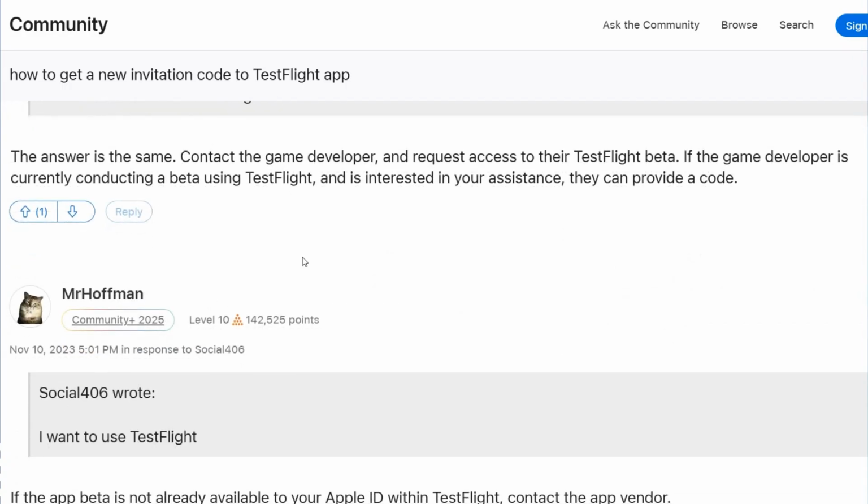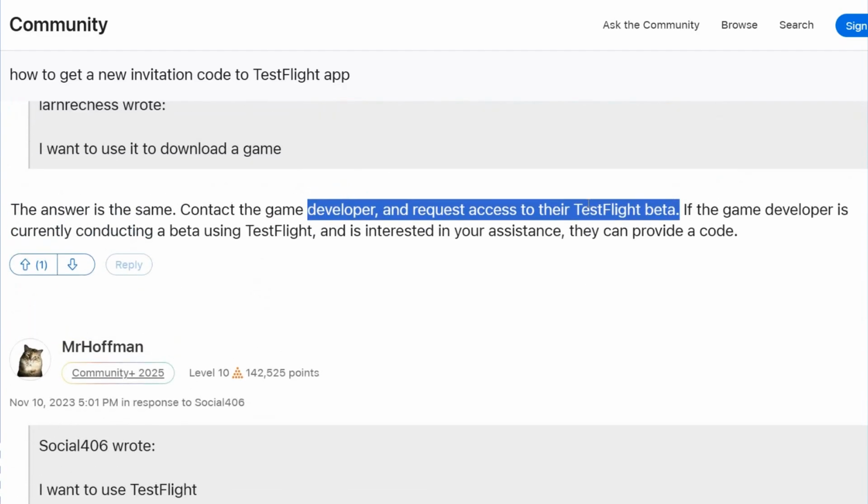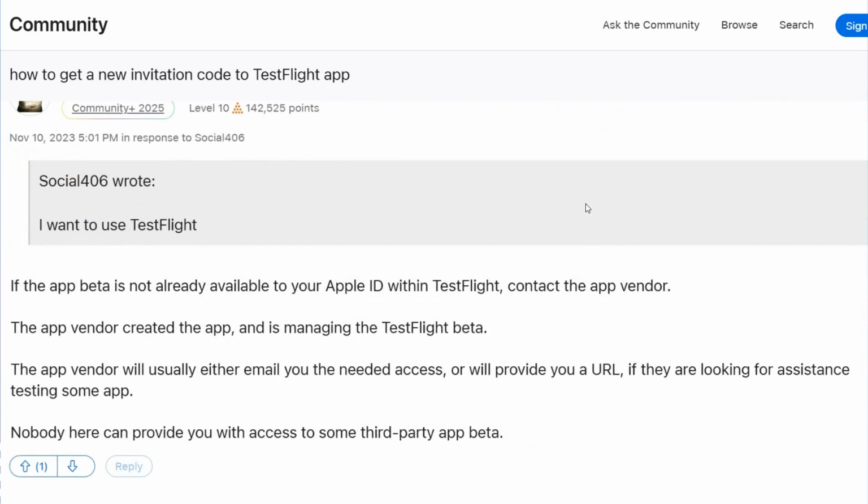If you want to get the invitation, you have to contact the developer and request access to their TestFlight beta. If the game developer is currently conducting a beta using TestFlight and is interested in your assistance, they can provide the code. It's the only way to do it, guys, because if you don't have the invitation code, you can only get it from the developer. So that's the way to do it, guys.